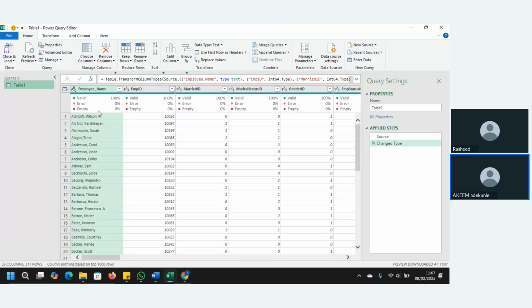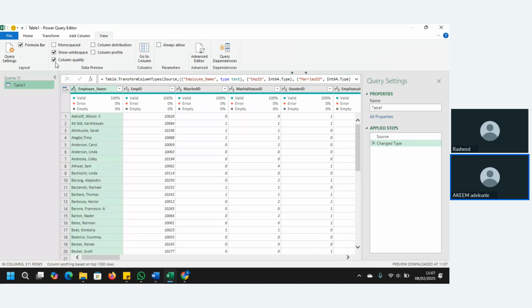So the view, this profile you are seeing here, you can get another view. The quality of your column can be gotten from here. It's always good to have the column quality. If you are using 2016 and below, 2013 and 2016, you may not have this column quality. But if you look at this data, let's see how dirty it is.